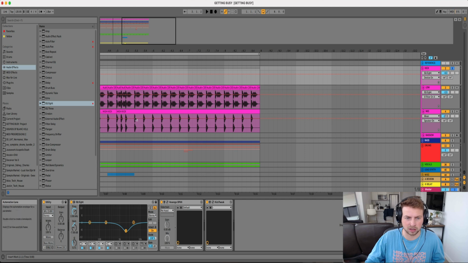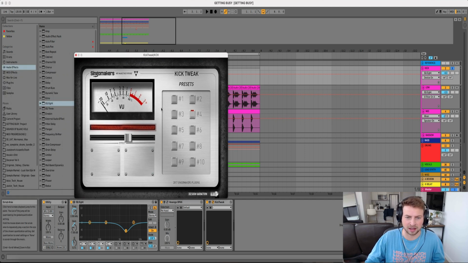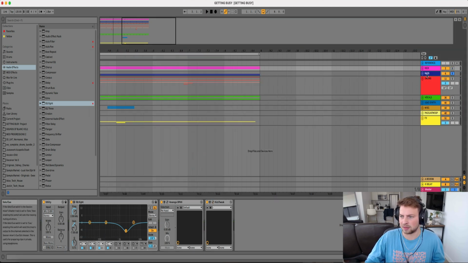And then I have Kick Tweak, which is an awesome saturation plugin for kicks. I think Chris Lake had a video on this a year or 2 ago and everyone got it. But I love this preset number 4. Bring the dry wet somewhere between 30 and 60. Makes the kick a lot bigger, a lot fatter. So that's the kick. Next we have the bass line.